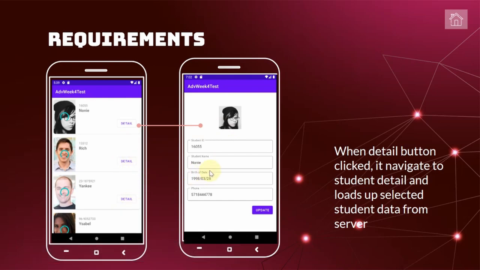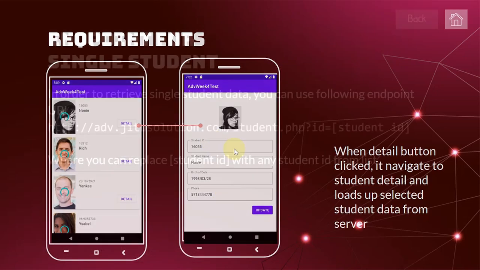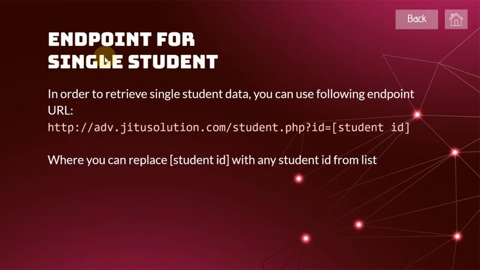Okay, so in this case, you need to use the REST API. Do not send everything like in the previous example, where you send data from this fragment to the other one. In order to do that, to help you out, I'm creating the endpoint for a single student.